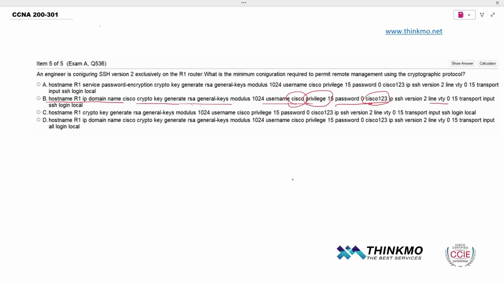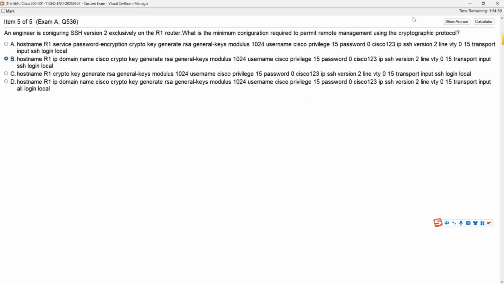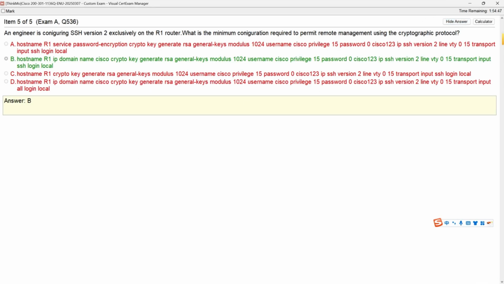Next, configure its line management from line 0 to 15, which means 16 simultaneous connections. Then, for the transport input, choose which protocol, SSH. You can also add others, like Telnet, so both can be enabled together. But here, it requires us to configure SSH, right? Then set it to local login. So for this question, choose B. Alright, submit.